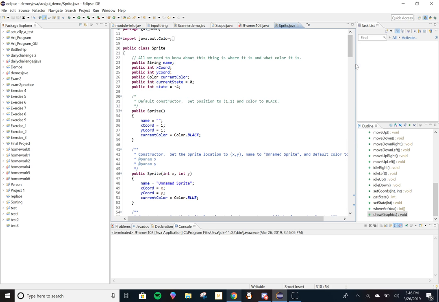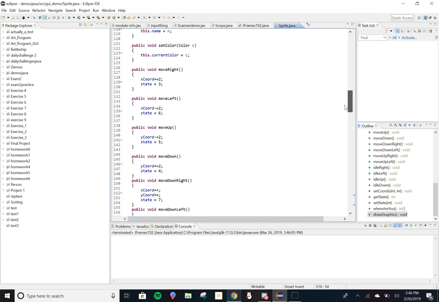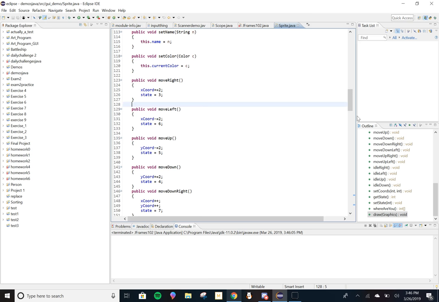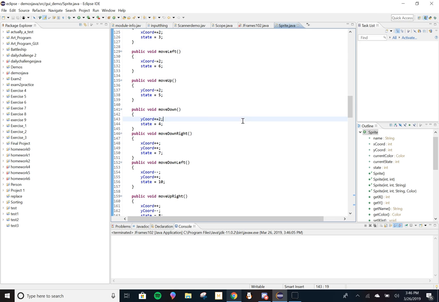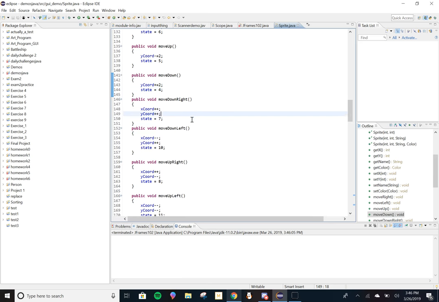First off, to get the sprites working, we have our move right, move left, all the movements from the provided sprites and the JFrames documents on Moodle, and each one sets a different state. I also have the ones for diagonal, down, right, left.